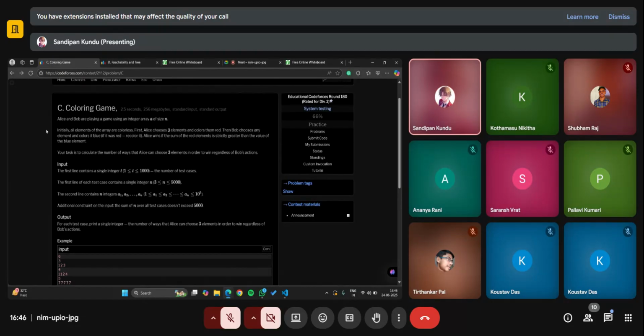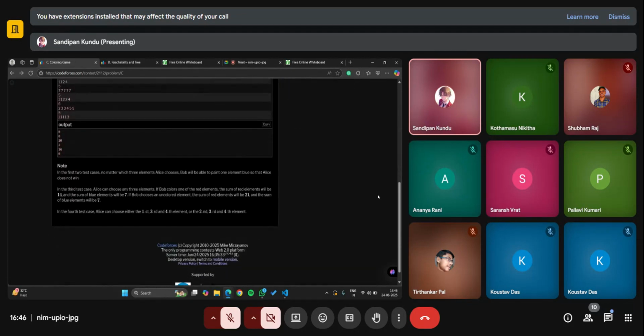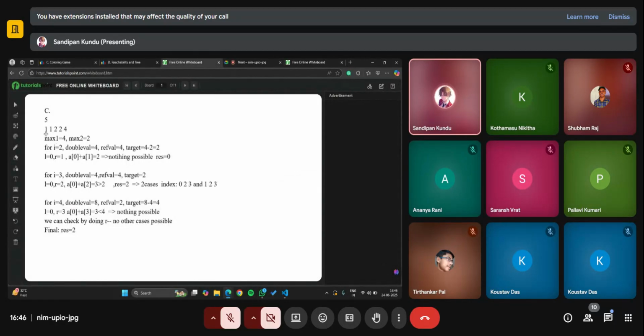We have to find all the possibilities of how Alice can win the game regardless of Bob's action, and we have the array given here. Let's look at this example. If Alice chooses 1, 2, 2, then Alice's total sum will be 5. Bob may choose the maximum element 4, but still 5 will be greater than 4.